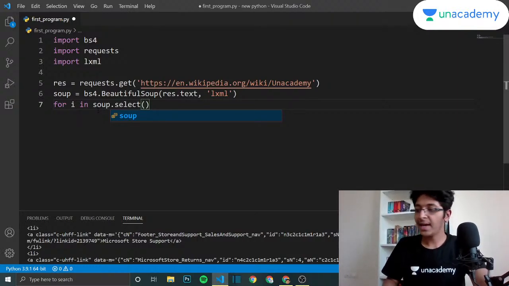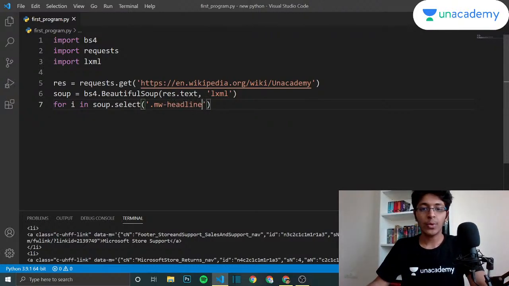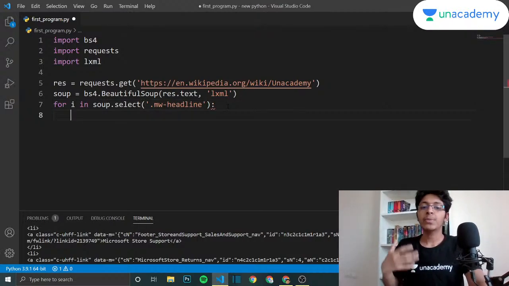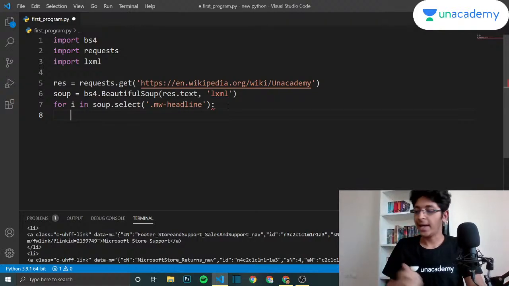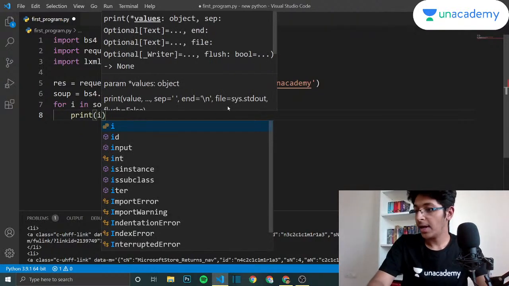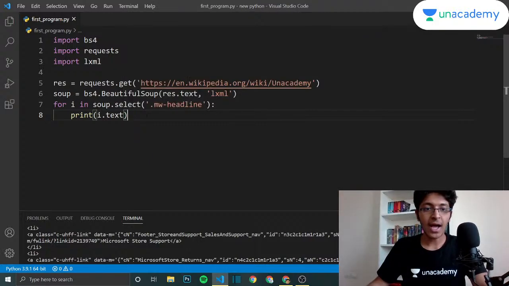What is it that we want to select? Let's take a look at that. So we want the data which has this class. Okay, the class is mw-headline. Here I am searching for all the elements which have this class of mw-headline. What is this headline about? We'll take a look at that. So here we'll just say, I just want to print i.text.